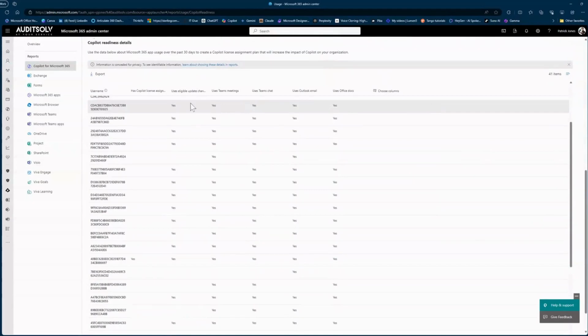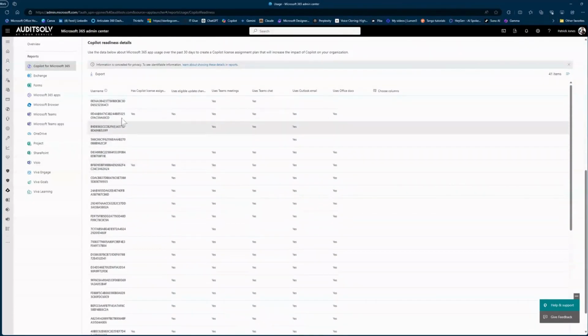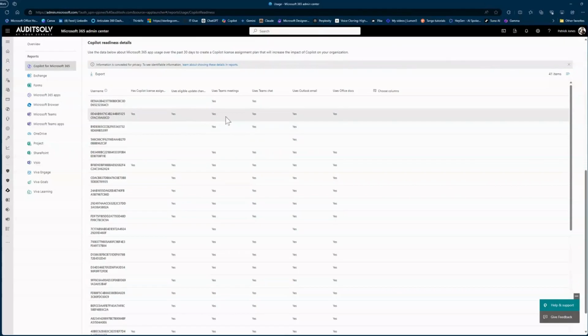So this area is fantastic because you see your users, and then you see, do they have a license assigned? And do they have the eligible update channel? Do they use Teams, Teams Chat, Outlook, Office Docs, things like that? And the yeses indicate, yeah, you're ready. If you have no's or blanks, then that might not be a suitable candidate for this, because you don't have to apply a Copilot license to everybody.